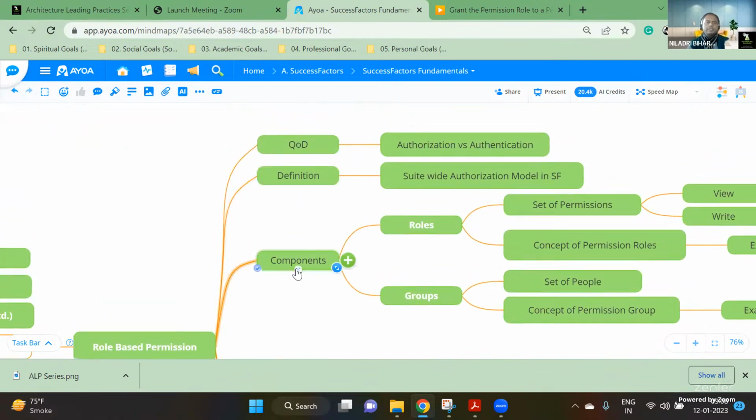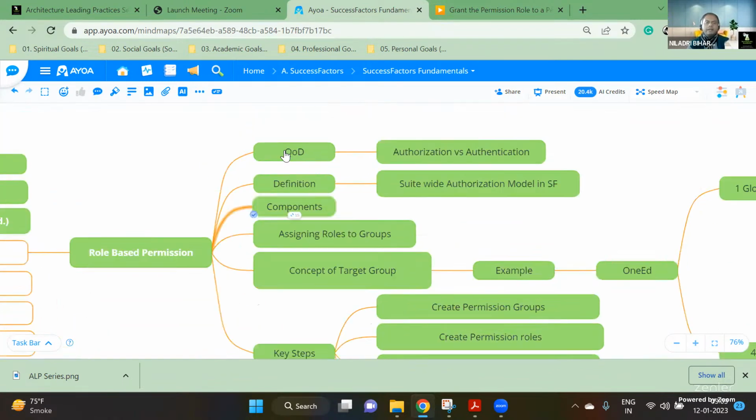The first thing is a task which I have given, the question of the day: authorization and authentication, you have to tell me the difference in the next session. And the definition, what we understood is suite-wide authorization model in SuccessFactors, called RBP, in short.